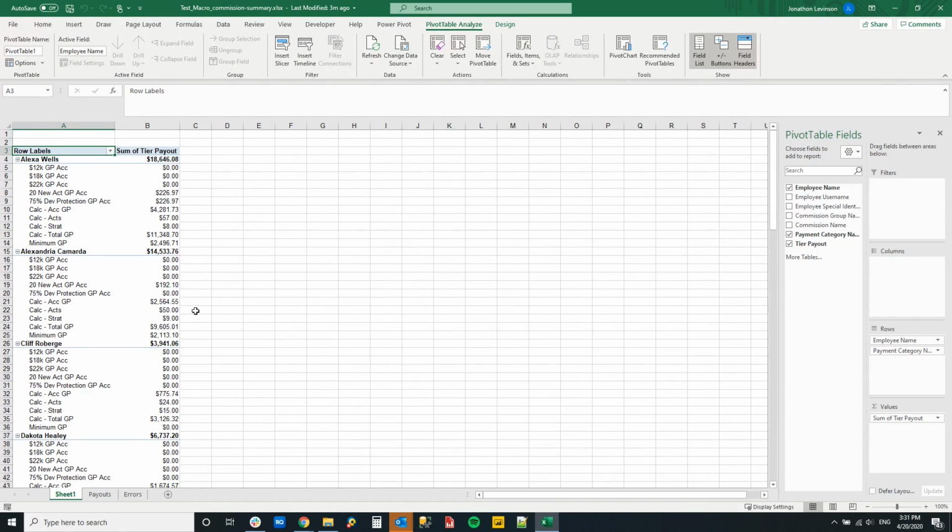So this is a really good example of what macros can do. Again, this is very, very basic. You could start writing your own VB functions and start doing some really cool things.